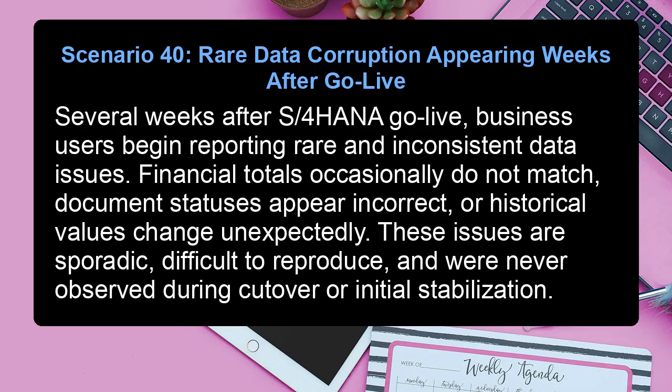Scenario 40. Rare data corruption appearing weeks after go live. Several weeks after S/4HANA go live, business users begin reporting rare and inconsistent data issues. Financial totals occasionally do not match, document statuses appear incorrect, or historical values change unexpectedly. These issues are sporadic, difficult to reproduce, and were never observed during cutover or initial stabilization.